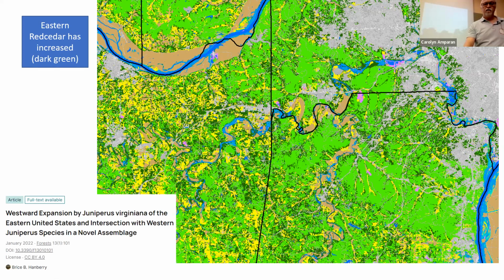And that's one of the most notable things that you can see in national land cover maps, the increase in eastern red cedar. And there was a recent paper, Westward expansion of eastern red cedar in the eastern United States. This is based on the Forest Inventory and Analysis data, plot data, which are repeatedly sampled permanent plots. So yeah, eastern red cedar has increased throughout the whole area east of the eastern deciduous forest, and including in Missouri.